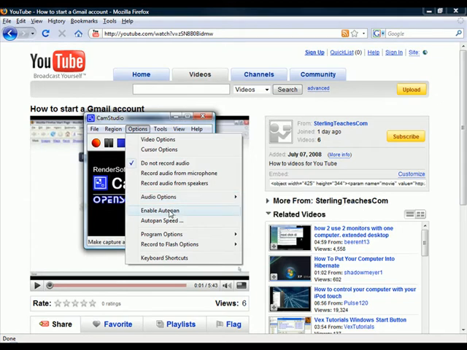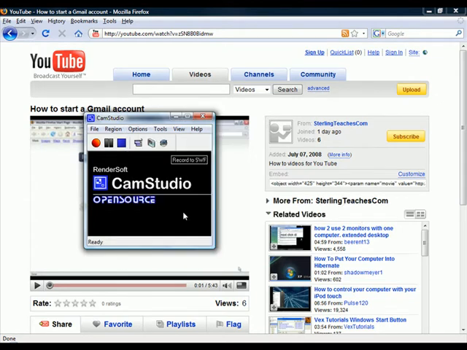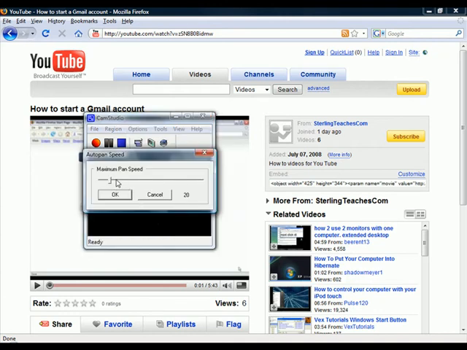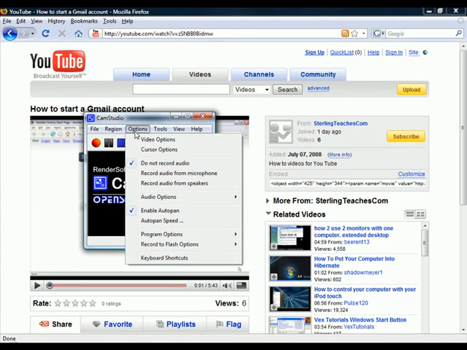You can also enable auto pan, which when you move your mouse, it'll cause the capture to follow your mouse. So we're going to make sure that is selected. Auto pan speed, we can have it be slower or we can have it be faster. Let's go ahead and keep it slower so it doesn't make too many people sick. I'll hit OK.